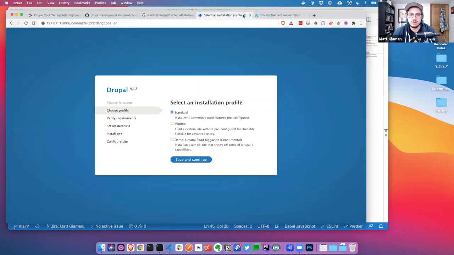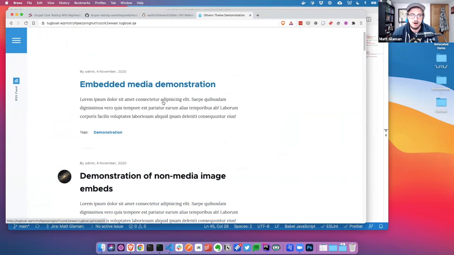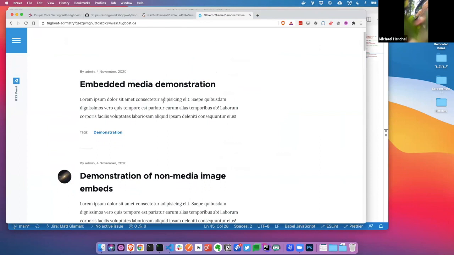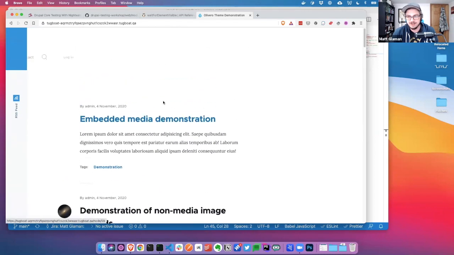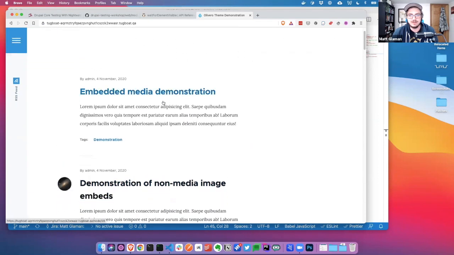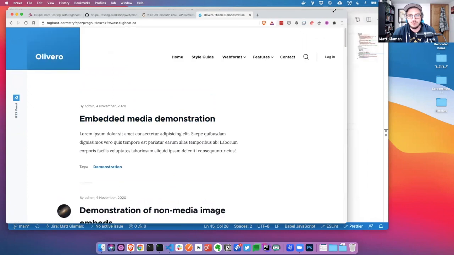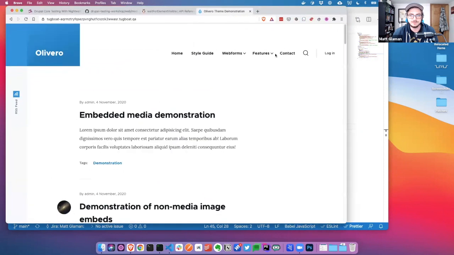Yeah. So we're going to write a test. And the Olivero theme has this awesome menu. But wait, there's more. When you scroll, the menu collapses. And we're going to write a test for that, right? We're going to test that when you scroll, this collapses. And we're going to test that when the browser window shrinks, we get the mobile menu.